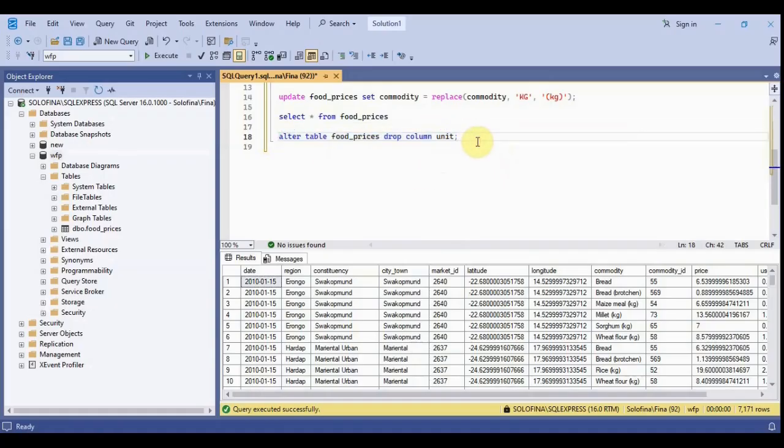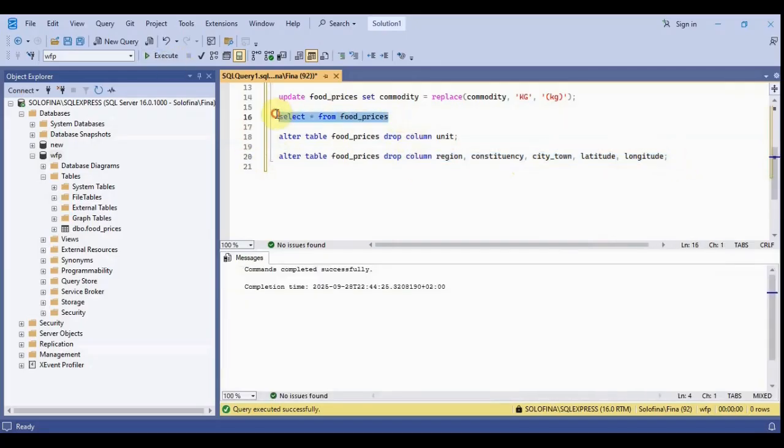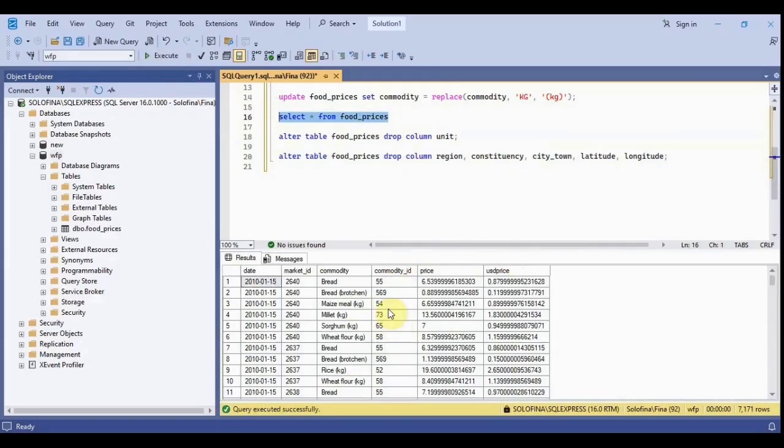And just copy this. I already dropped the unit column. So I want to drop the region, constituency, the city, town, and also the latitude and longitude. Make sure my spelling is correct. And let's execute this. Let's take a look at our table. And you see our food prices table is starting to look like a fact table, except this commodity.